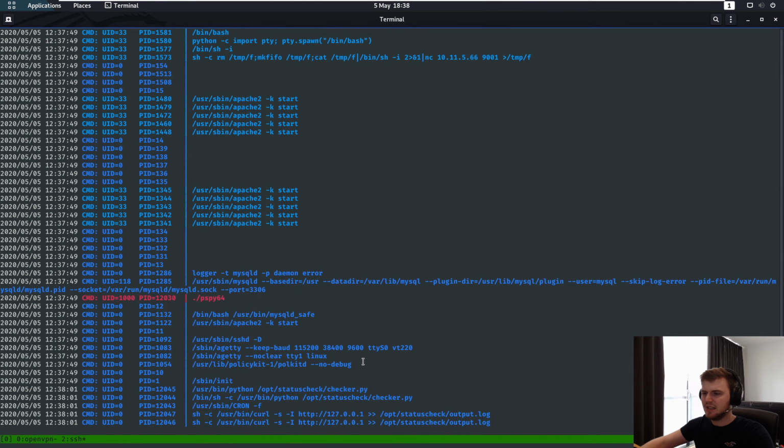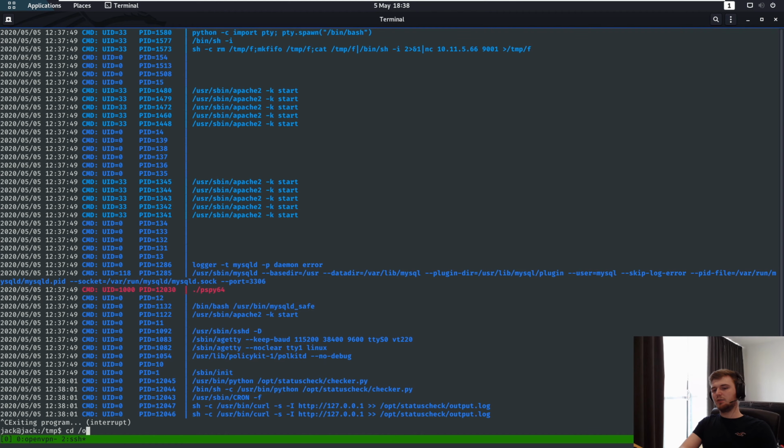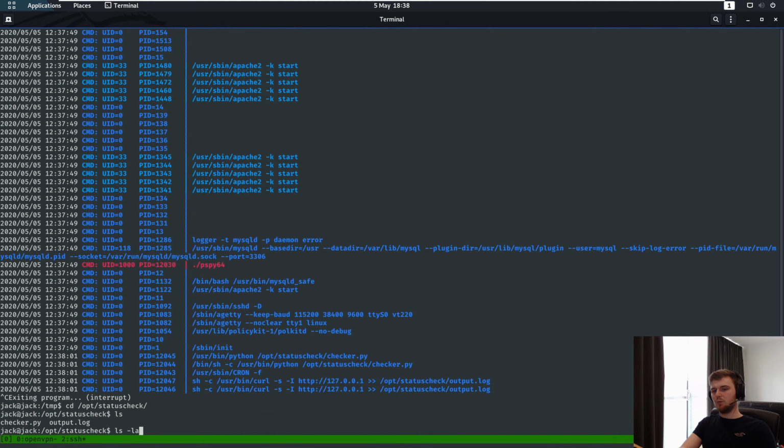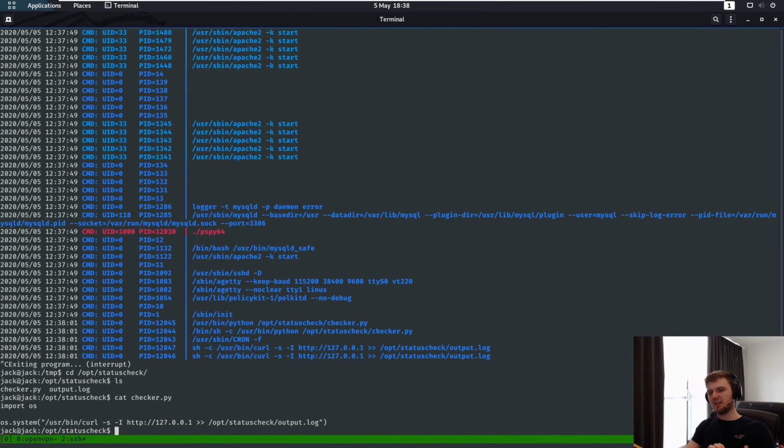So we just wait. We can see that we are running /usr/bin/cron -f as UID 0, which is root, sh -c localhost, and it's doing output.log. So let's go check what that is. If we cd to ops/status_check, we can see there is also something running as Python, checker.py. So if we cat checker.py, it imports os, system, /usr/bin/sh, or /usr/bin/curl.